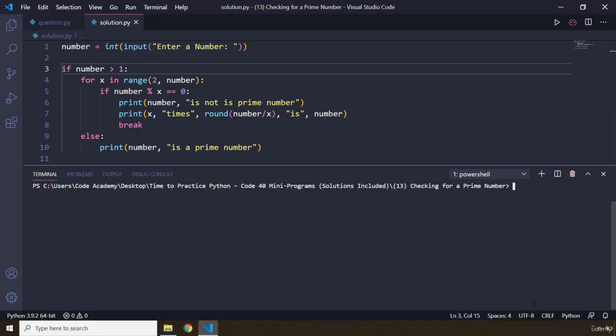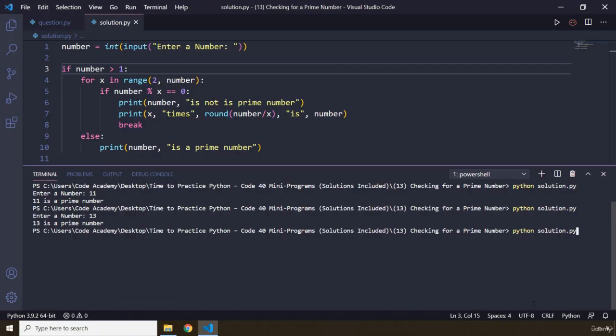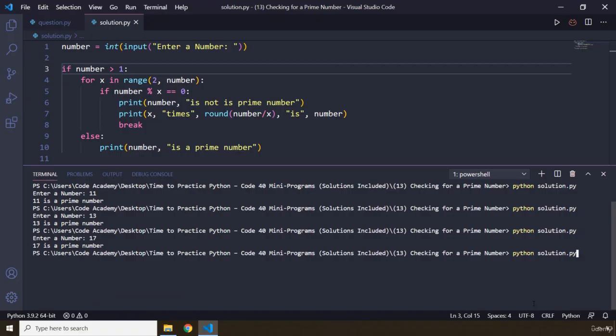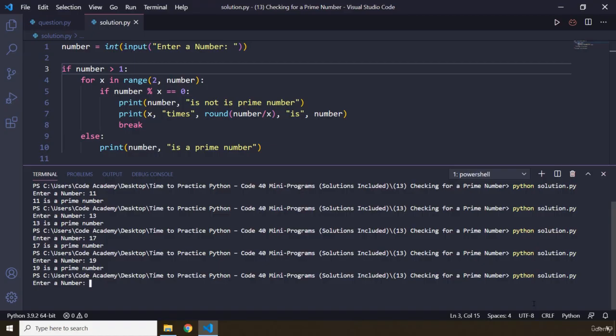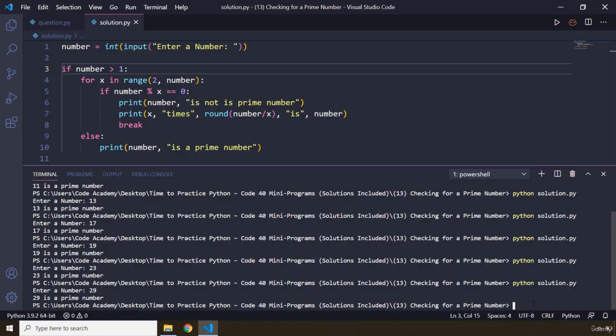Let's clear this. Let's add 11, prime number. 13 is a prime number. 17 is a prime number. And then we go to 19. Yeah, it is a prime number. 23 is a prime number. Then we have 24, 25, 26, 27. I think 29 is also a prime number.